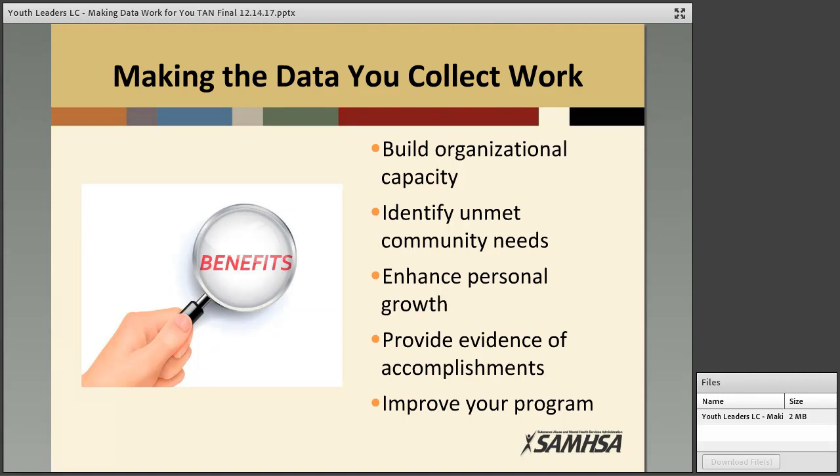So throughout the evaluation process, you're going to be building organizational capacity. You improve your ability to both plan and implement programs that will be successful. Evaluation will also support you all in identifying unmet community needs and assessing the impact of your social change efforts. When you're aware of what your local community needs are, you're going to be better able to build tailored program activities and utilize your resources much more wisely.